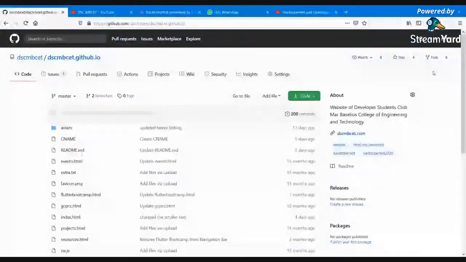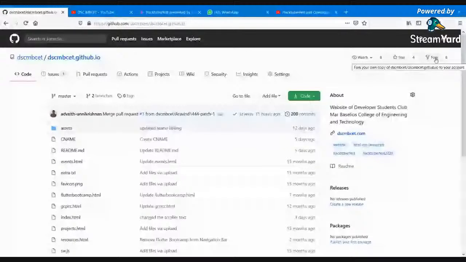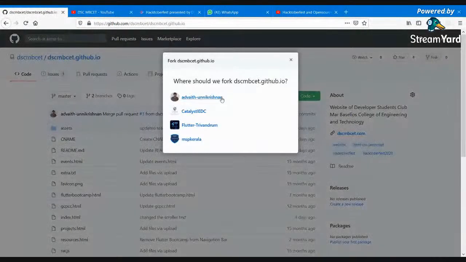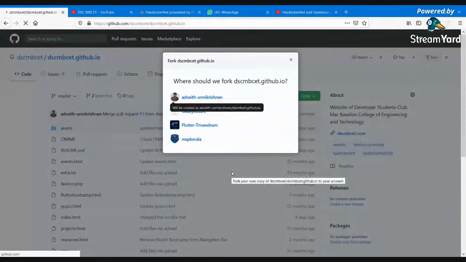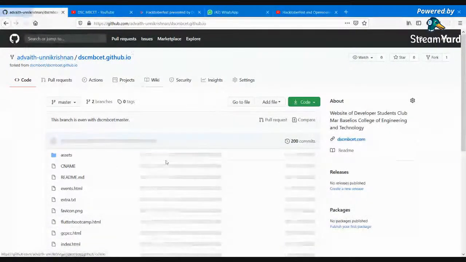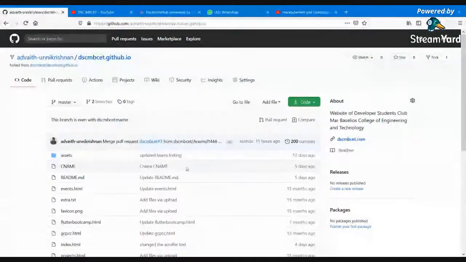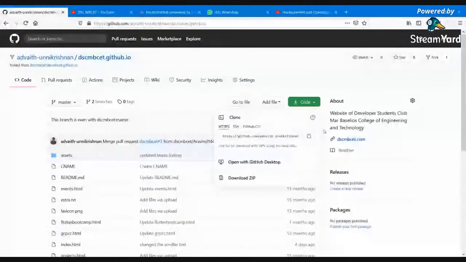forking this repository. I hope that everybody can see this fork option. So forking means it makes a copy of this repository in my account. Okay, it will take 1 to 2 minutes. See now, you can see that it is dscpct.github.io. So I have made a copy of the repository here. So what I'm going to do next is, in order to edit this, I have to get it to my local machine, right? So for that, you have to clone this repository. Cloning means making a copy on your local system.